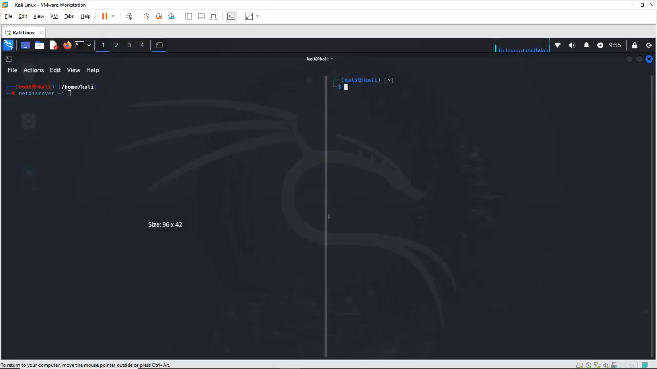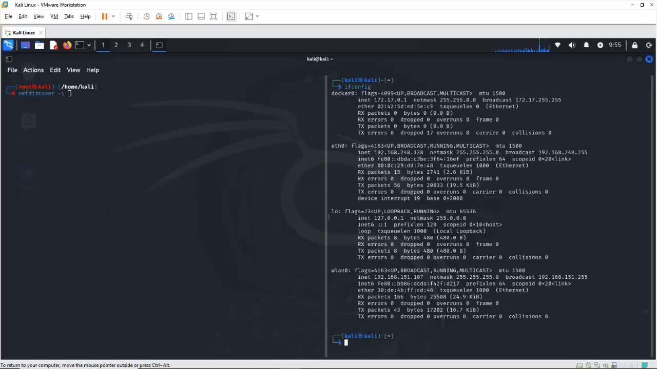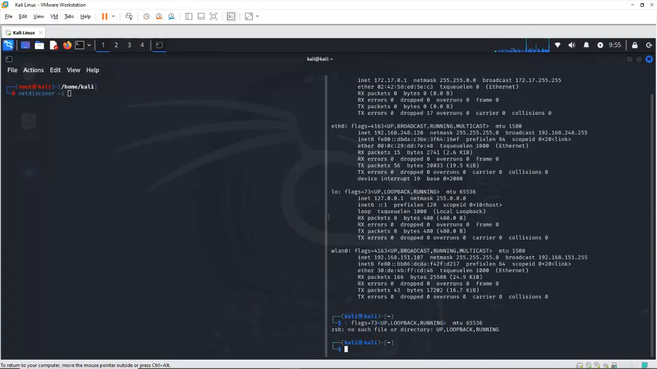Let me just split the screen. If I do ifconfig like that, these are the interfaces: the Docker 0, the Internet 0, the local, and the WLAN. So we're just gonna put WLAN 0 because that's the one we want to use. Pronunciation differs, some say it differently. Just put that in there.